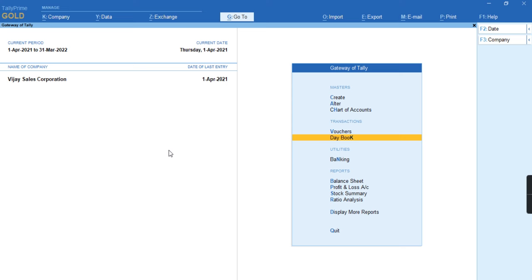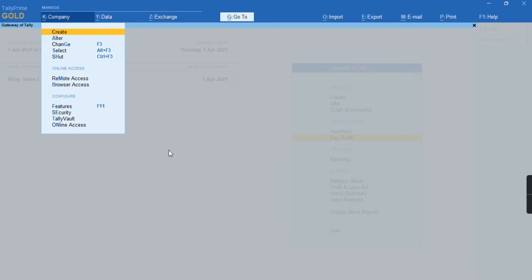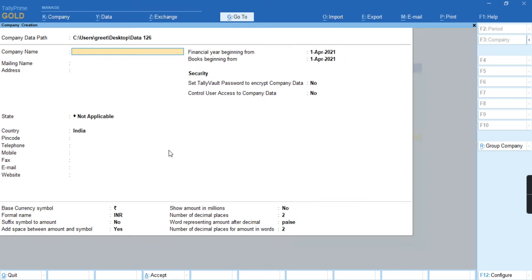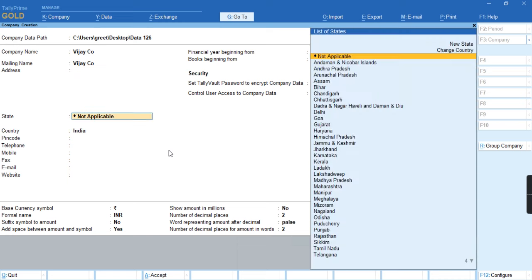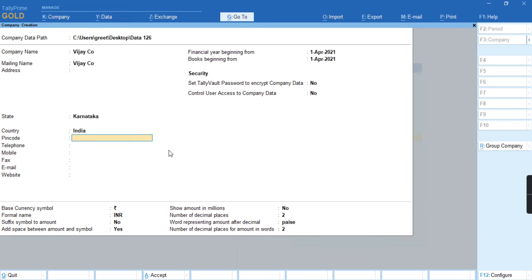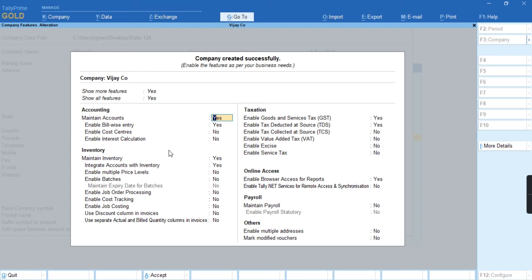So let us create one more company by pressing Alt K, Create. We'll create Vijay Co. And the state I'll just specify, and ensure that the books have been started in the same year. We'll press Ctrl A to save the screen. As you can see, the options have been enabled by default, so we'll just press Ctrl A.